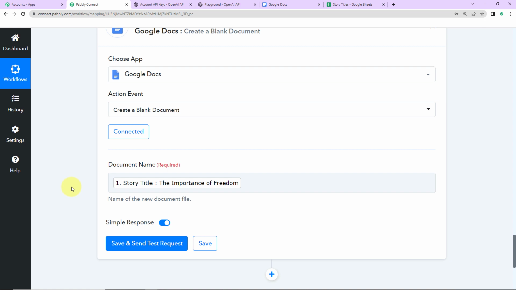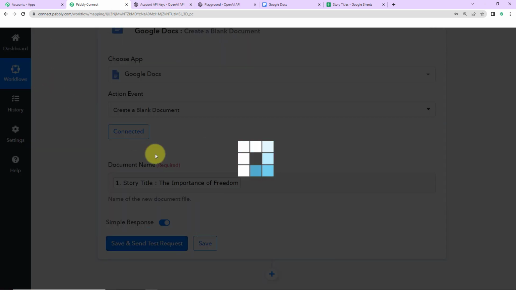And why is mapping important? Because if I write this manually, then every time the workflow runs, it is never going to take the new data into account. It is only going to take the manually written data. So it becomes static. So if you want your data, which is dynamic, to be incorporated, you want to map it. So I'm going to click on save and send test request.